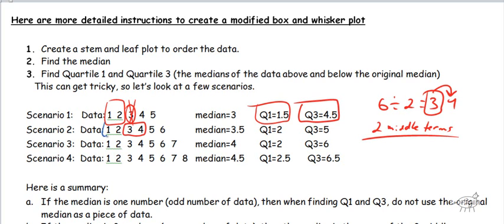And now I'm going to look at the lower part, it's 1, 2, and 3. Well, what's the median of that? Isn't it 2? There it is, 2. And I'm going to look at these 3 numbers. What's the median of that? It's 5. There it is. Okay? Scenario 3.